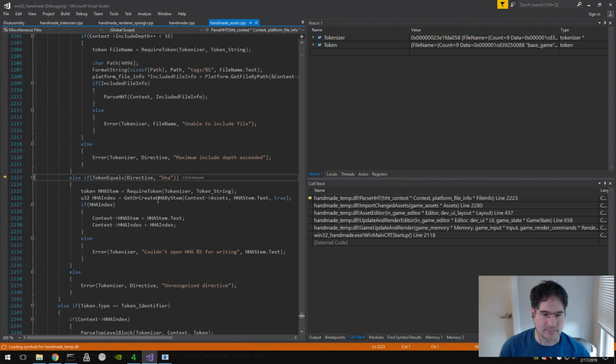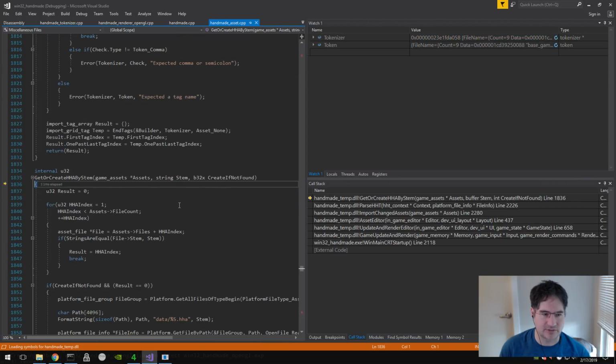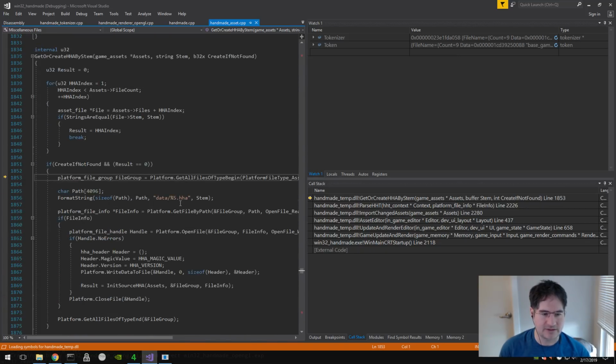So let's go ahead and parse that HHA directive and jump into this code here. So we're not going to find the HHA that we're talking about because no one has created that HHA. Again, we're looking for one that's actually called base game, and that one does not exist. So let's see if we can create one.